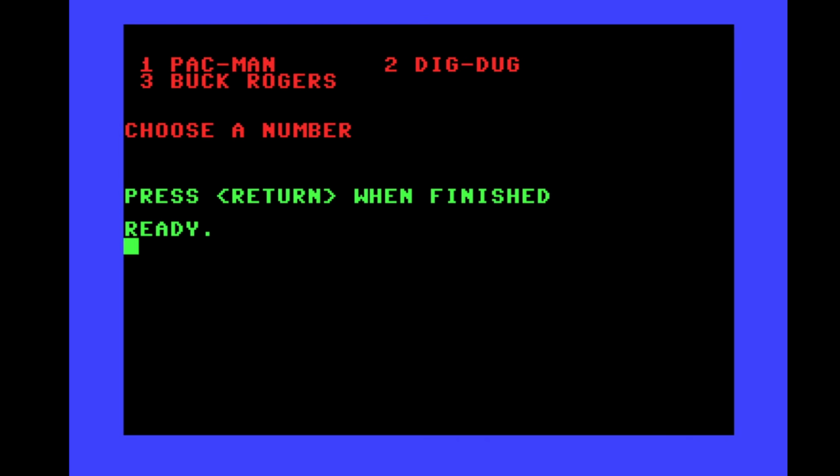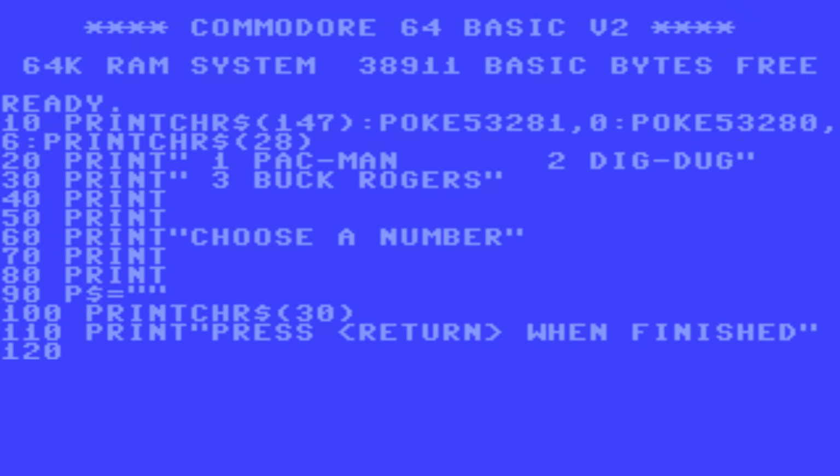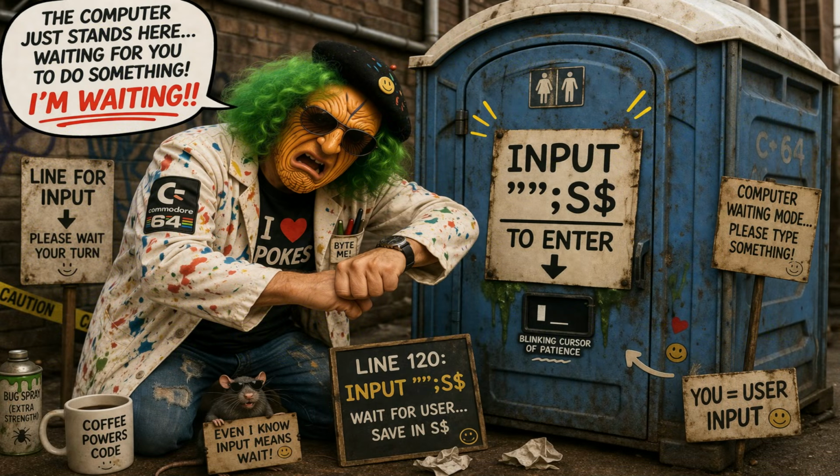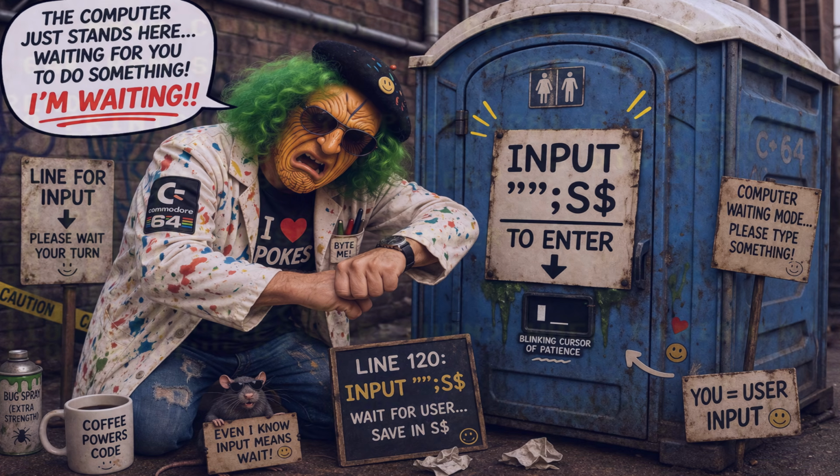Okay, let's go back. Line 120, input, quote, quote, semicolon, S$. What could that mean? What it means is the computer's asking the user to type something into the computer, and that will become the value of S$. That's what that means. It's kind of like you really got to use a porta potty, but you can't go until somebody inputs the code so you can open the door.